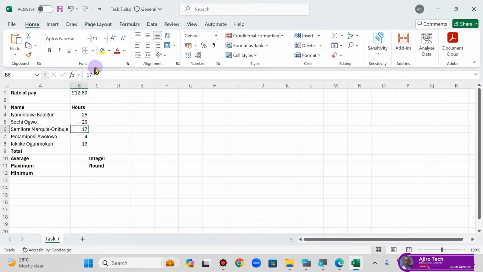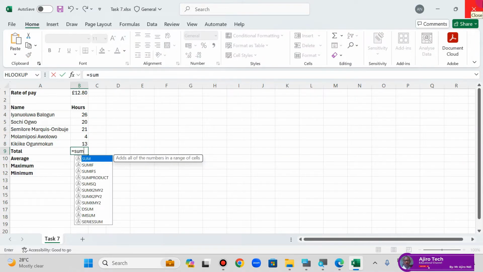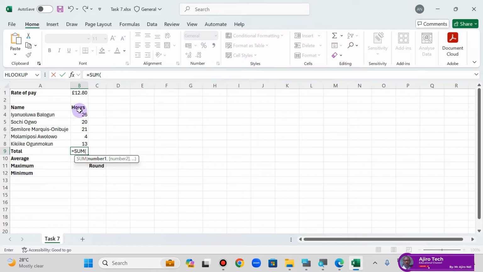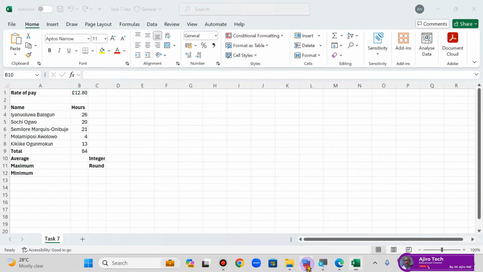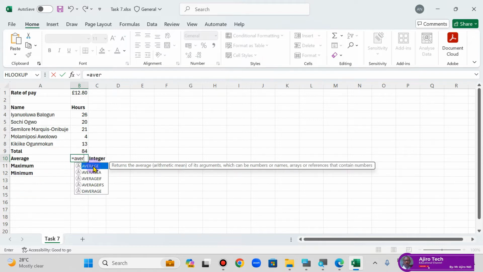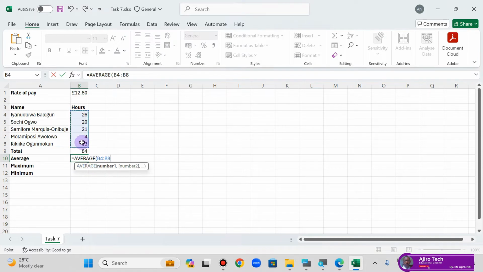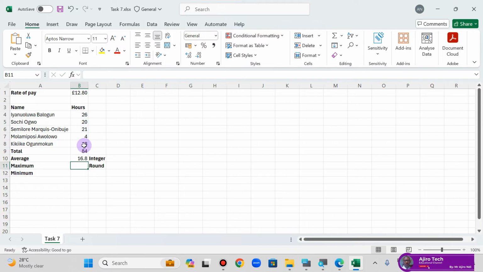So again, to do this, I have equals 17 plus the 4 hours, right? And I have this 21. Okay, so that's how we do it. Okay, so here I'm going to have my equals sum, right? And I'm going to highlight this, close it, right? I have my equals average. I'm going to highlight this and I'll close it. Again, this is equals average, B4 to B8, and I'll hit enter.